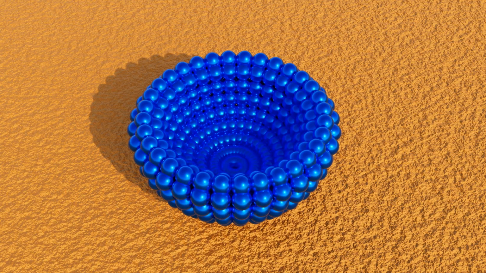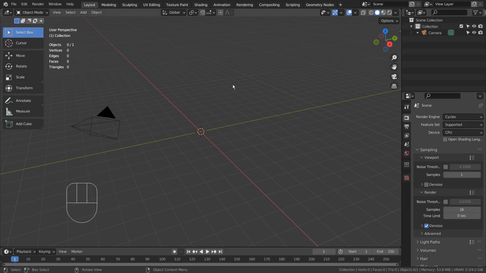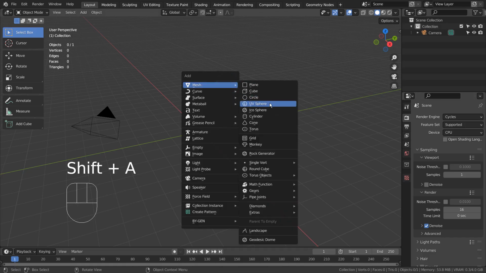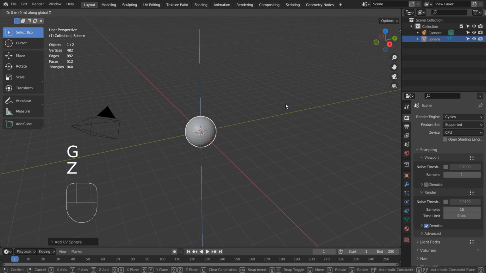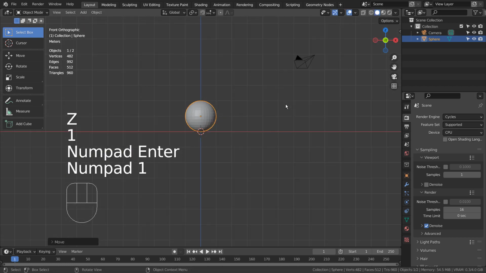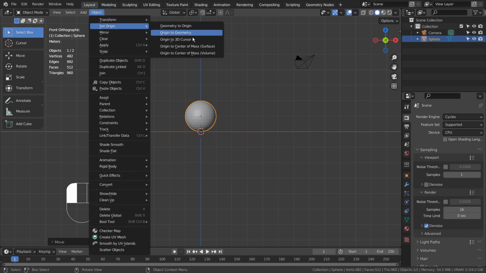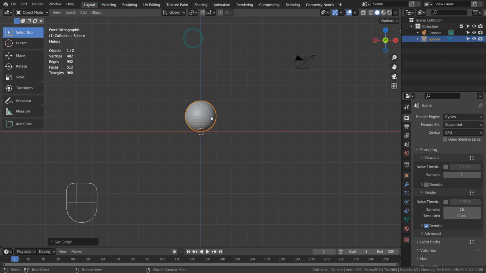In this tutorial, I'll show you how to create this instanced mesh in Blender. Let's create a UV sphere. Type G as in George, Z as in zebra, and 1 to align the mesh's bottom with the world center. Let's move the origin to the 3D cursor.